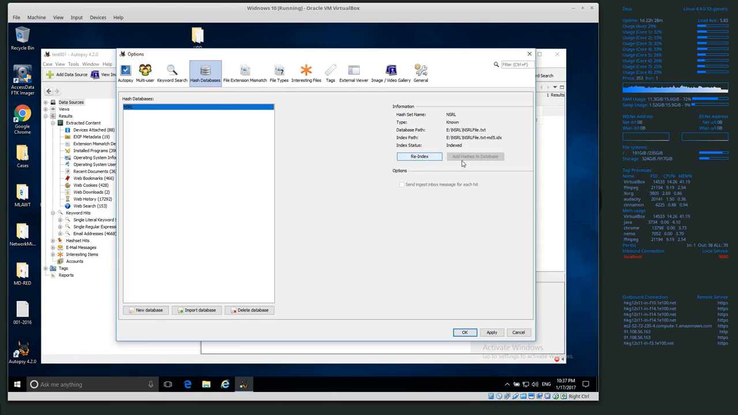We can re-index it, but we just indexed it, so we don't need to. Sometimes, especially if you add new hashes to the database, you'll need to re-index it again. Right now we don't need to. Okay, so you can just click apply.